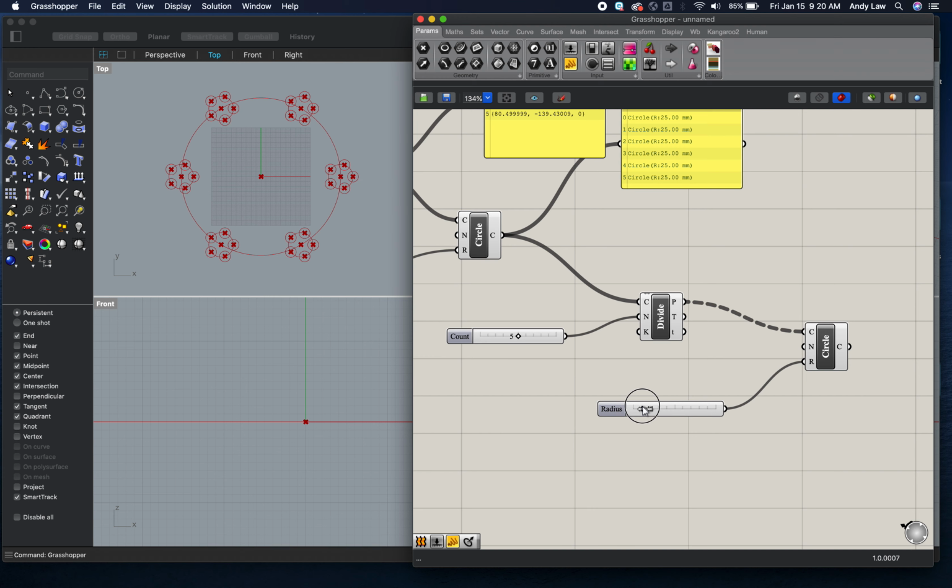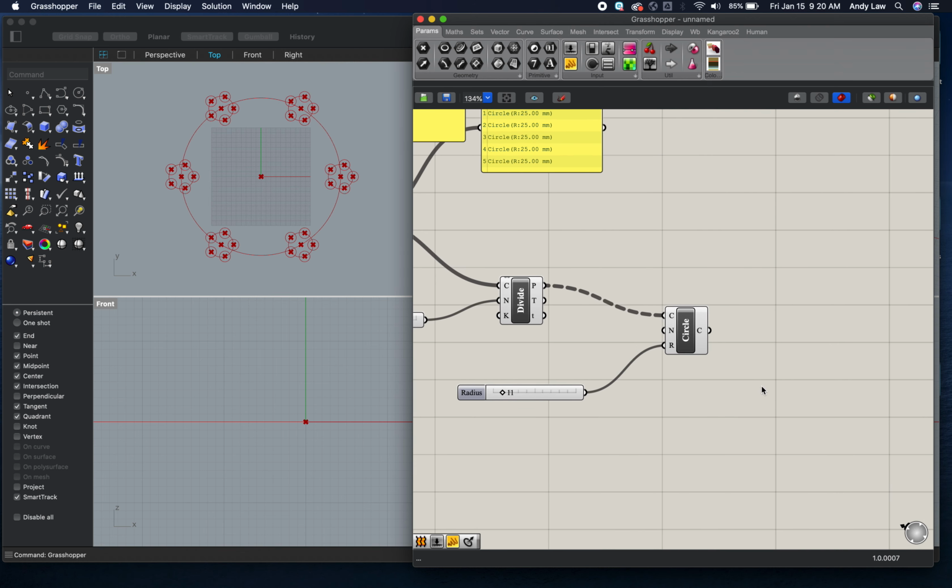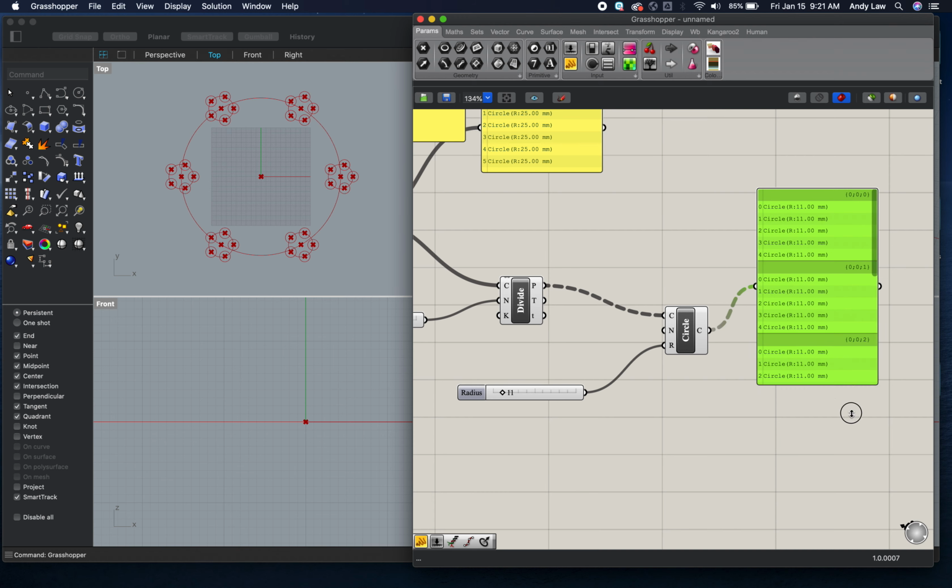So you can see now that we've got circles sitting on circles that are sitting on circles, and that this line here has now gone into a dashed line. And what that means is that we have got a data tree. So you can see here that each circle is nested inside another circle.